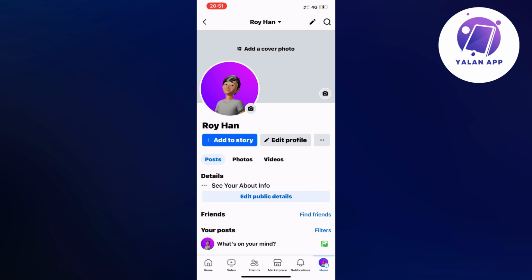So what you're going to do firstly is to just open up your Facebook app. And now you should be taken to this page right here. And the second step after that is going to be for you to click where it says menu. As you can see, for me it's in the bottom right corner, but for you it might be in the top right corner instead, just so you know. But just click on menu and then you should be taken to this page right here.